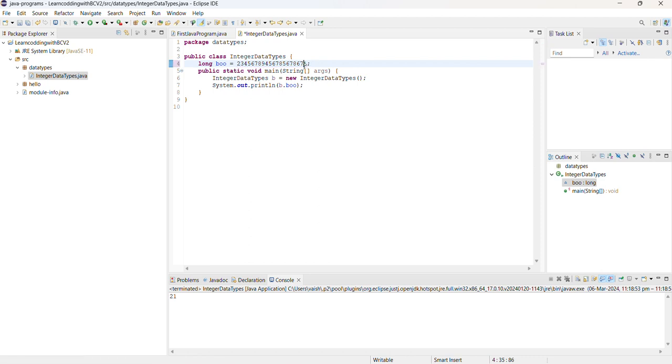See, for this also there is a range, no? See, for this much the long will accept. We are giving some number beyond it, so it's showing an error. The long type is out of range. The long type is also out of range. Okay.